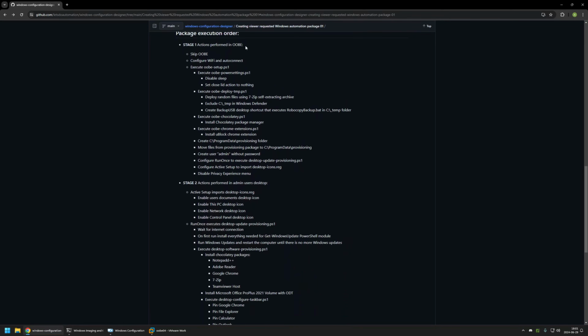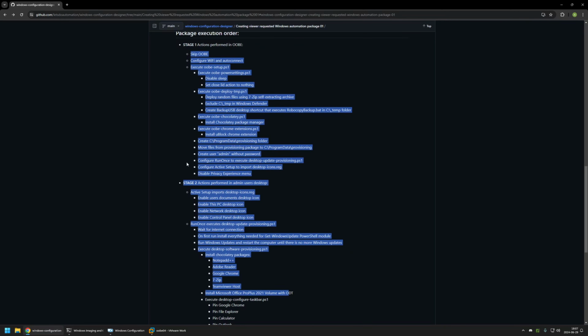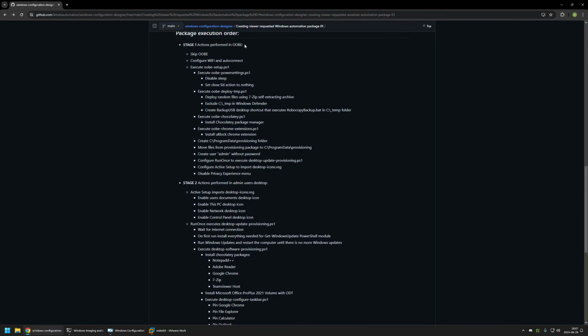And here I have a bit more information. And here you can see all the actions that will be included in the provisioning package. And so far this package that I will be creating in this video will be the biggest package I created so far on my channel. The provisioning process will have 2 stages. The first one will be performed in the out-of-the-box experience, and the second one will be performed in the admin user's desktop after the out-of-the-box experience. And few reasons for this is that we can only run actions in out-of-the-box experience for 30 minutes.